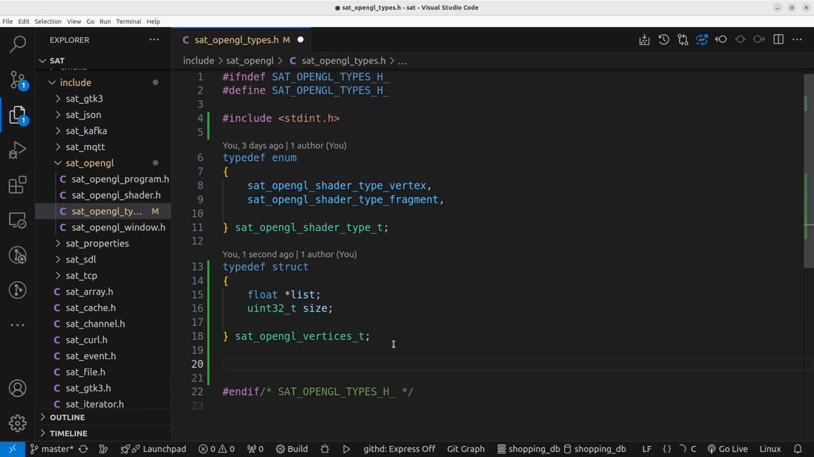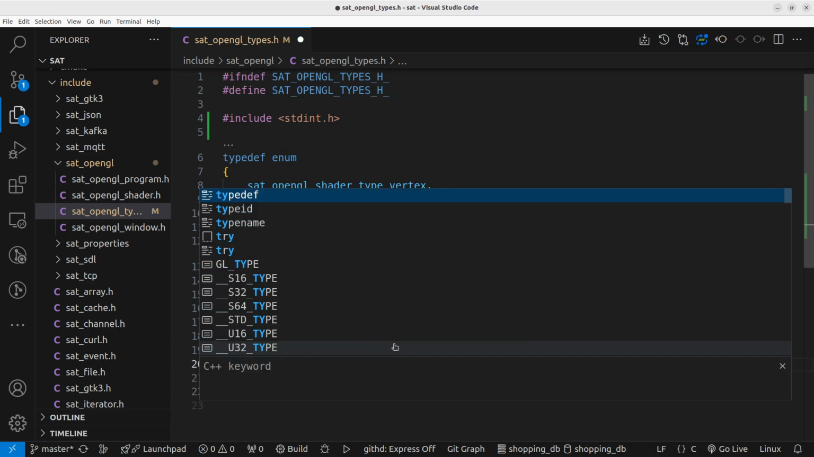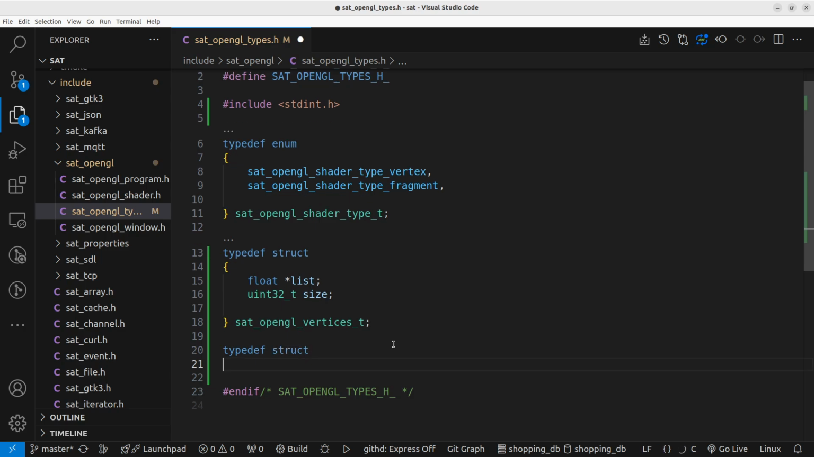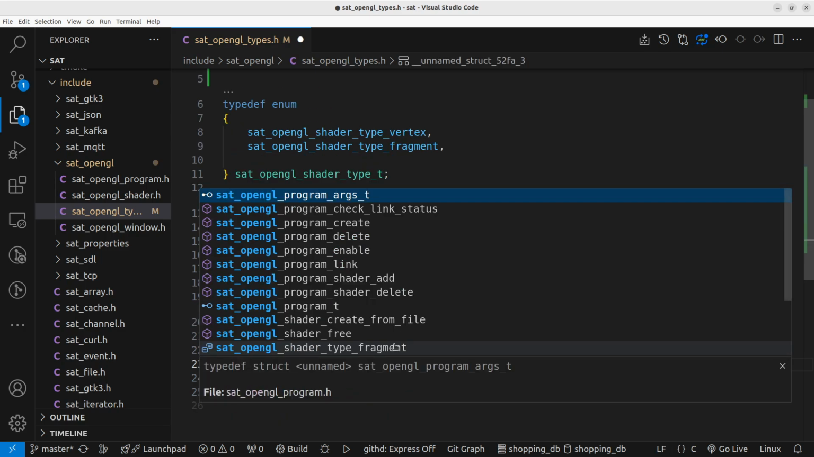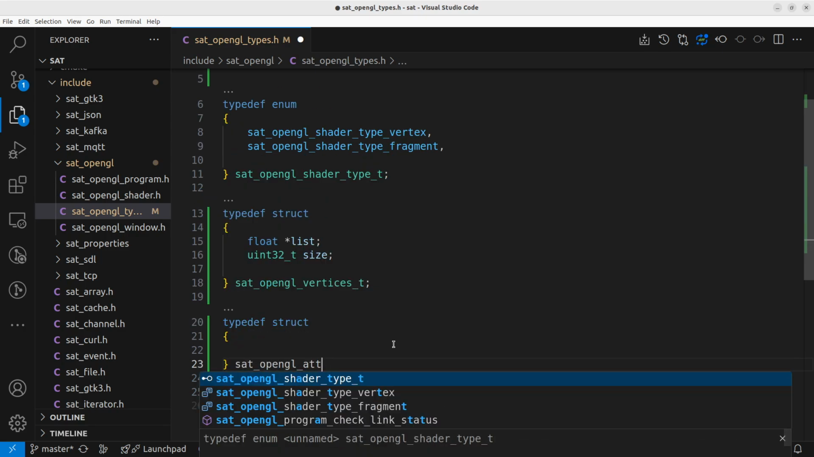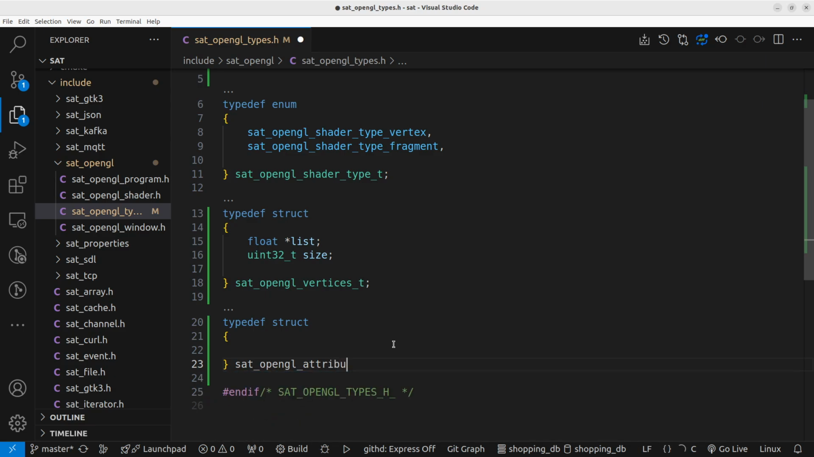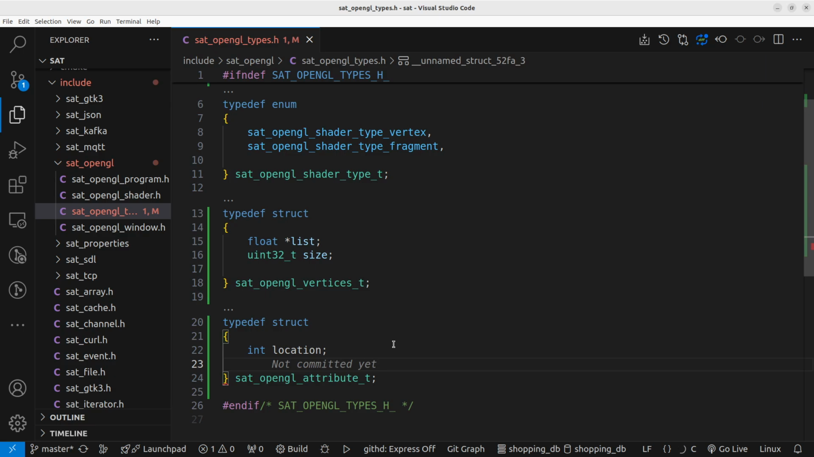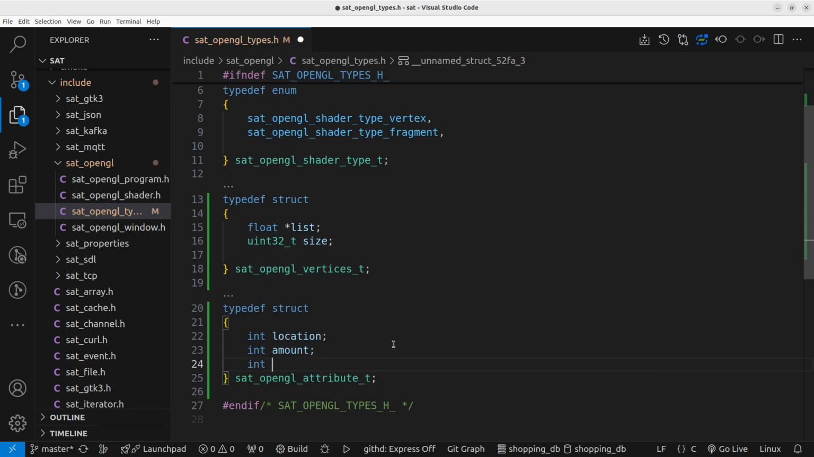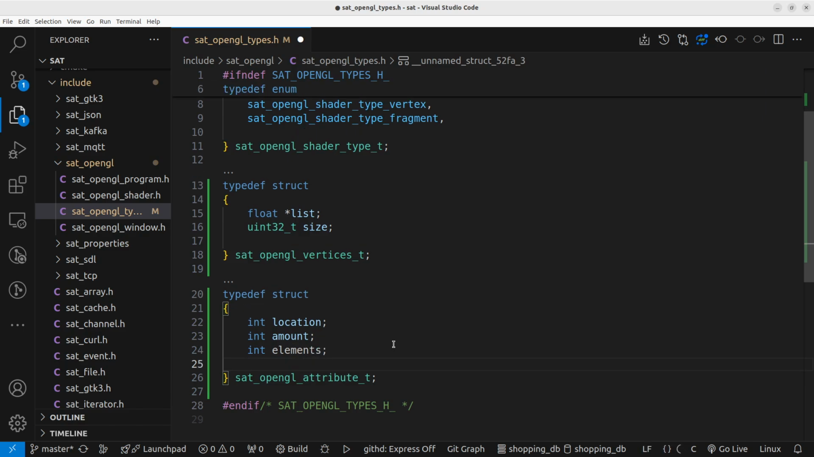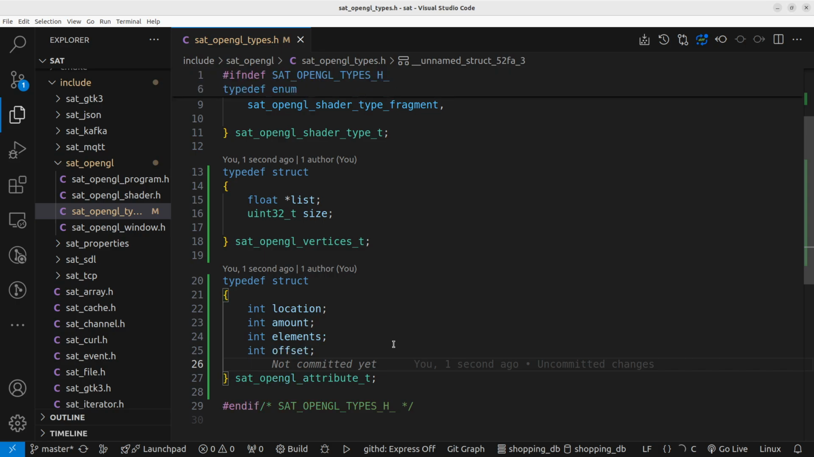And second, I'll create another struct, attribute. With this structure, we can configure our verts and communicate with the shader. I have here elements, here an offset. Nice.